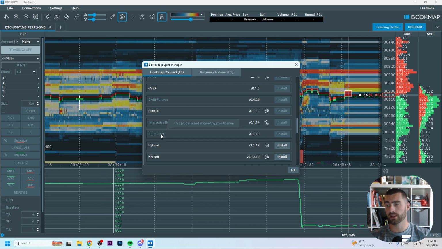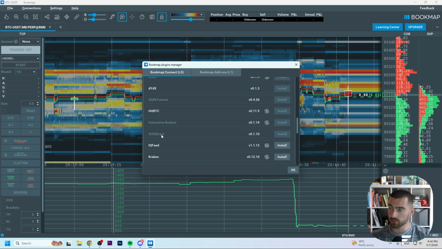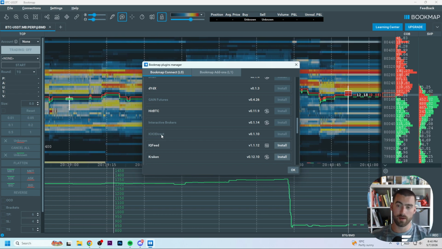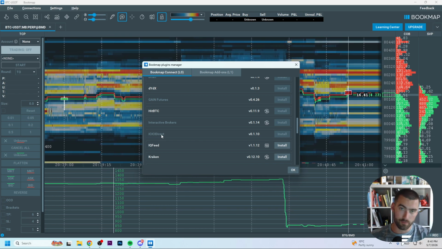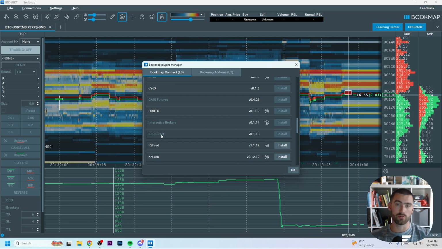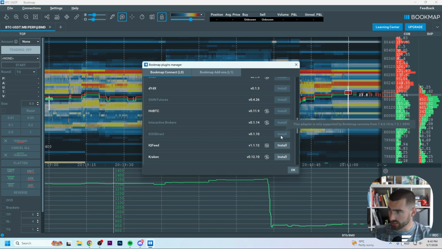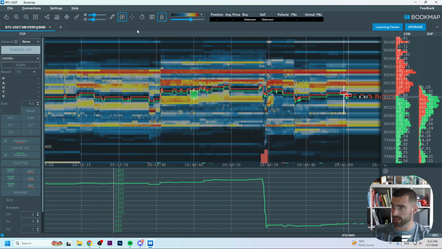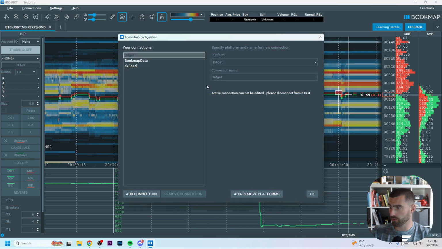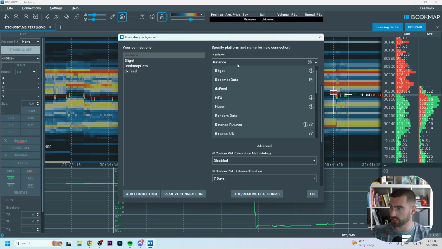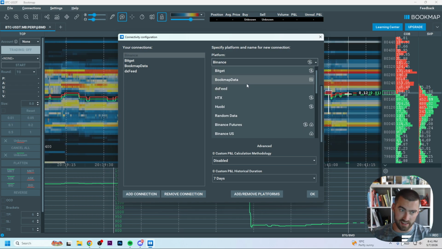So there are two things you need to do: upgrade your license on Bookmap and then download a different version. Do that first, and when you have done that, go back and click on install. After that, we click on the cross, then connections, configure, and then add connection, and you can find it in the list.